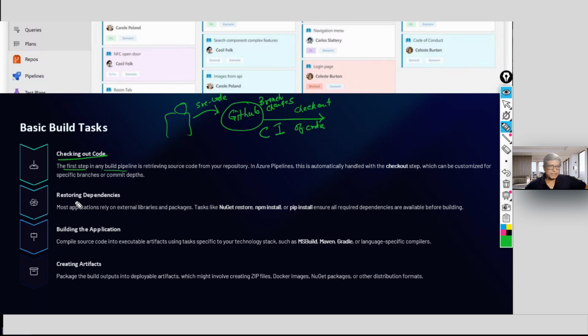So after that, you will restore the dependencies. That means there can be some dependencies. Most applications rely on external libraries and packages. So you will integrate those libraries into the code.